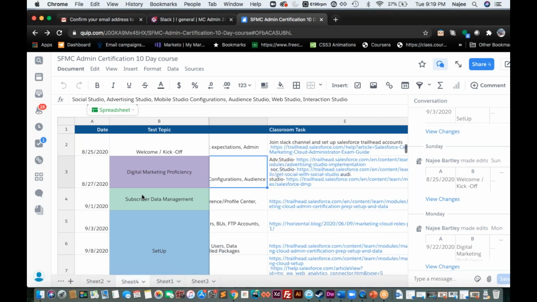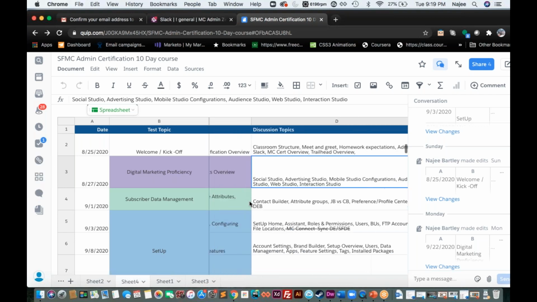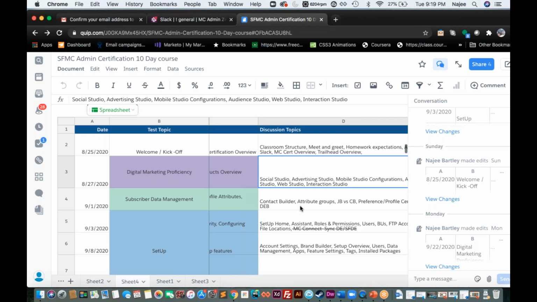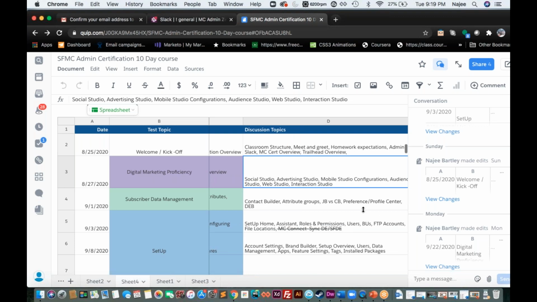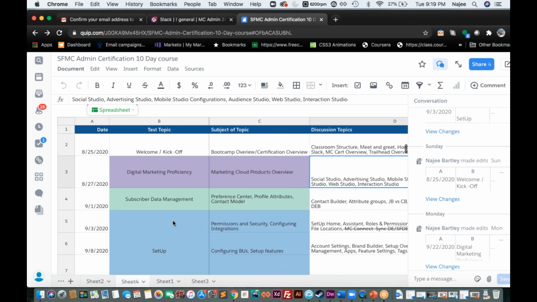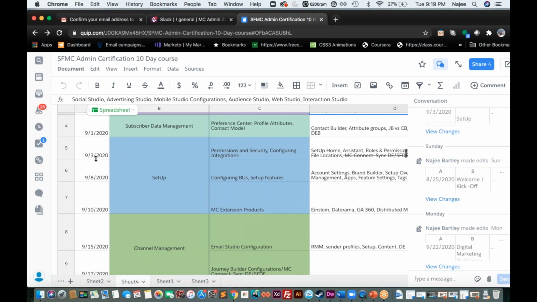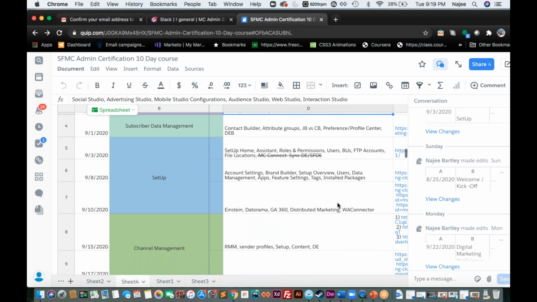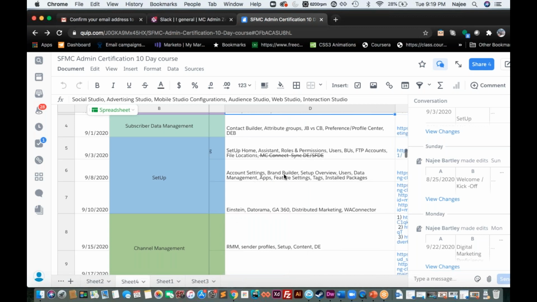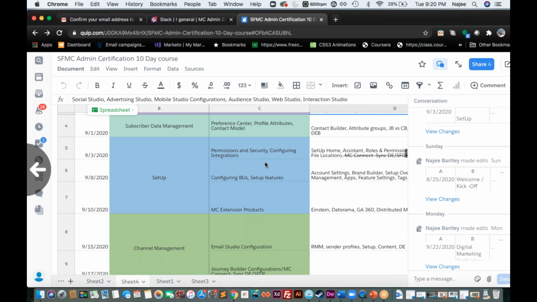The next thing we're going to talk about, in September, is subscriber data management. This topic includes Content Builder, attribute groups, Journey Builder versus Contact Builder, preferences, profile centers, and more. On September 3rd, 8th, and 10th, we're going to talk about setup. This includes permissions, configuration, configuring business units, setup features, and MC extension products, including but not limited to Einstein, Datorama, account setups, Brand Builder, FTP accounts, and file locations. This is just to name a few.